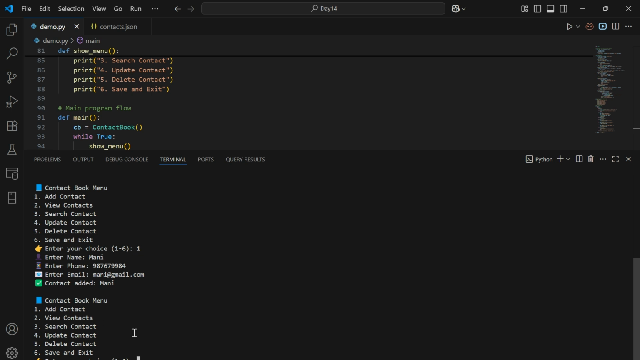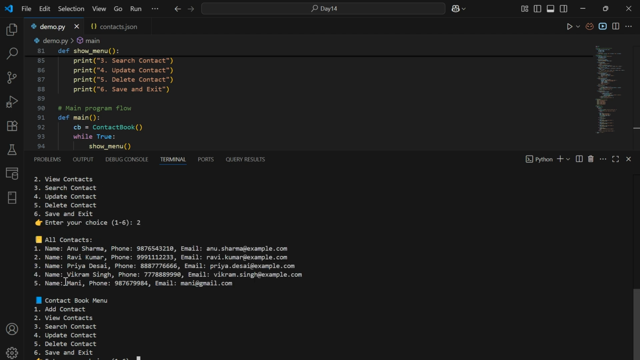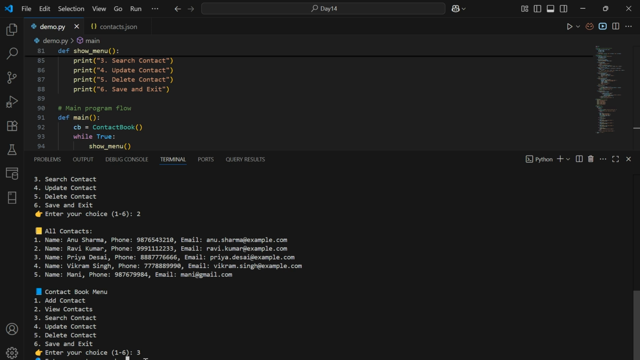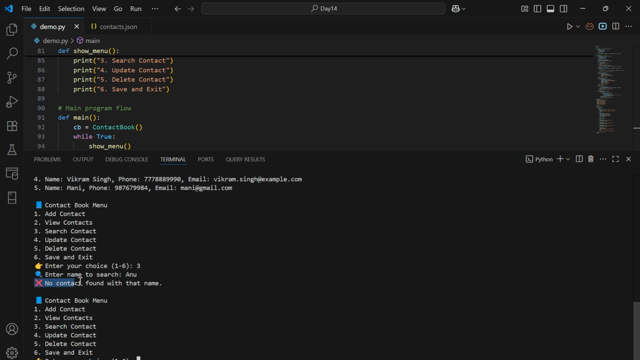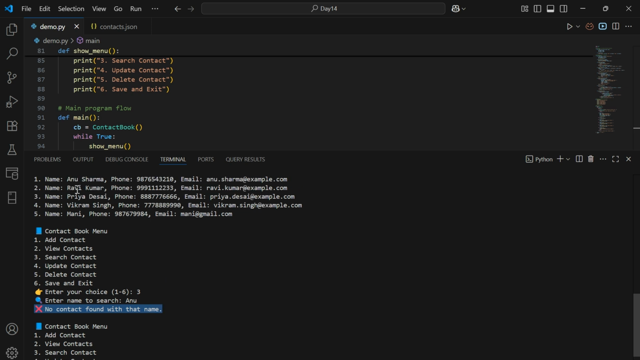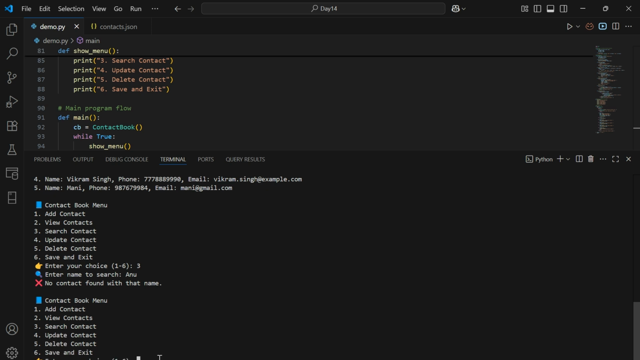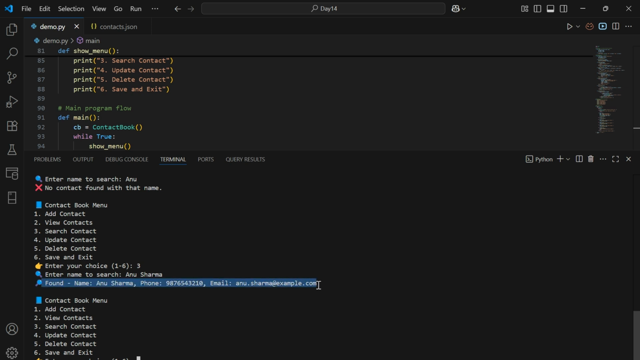Next, let's try to view all the contacts. We can notice that the new contact has been added to the contact list. Next, let's search the contact. While searching the contact, the name should be exactly matched. That is case sensitive. So for example, if you provide the name as Anu, it throws an error that no contact has been found with the name Anu. So we need to provide the exact name, Anu Sharma, while searching it. We can notice that the Anu Sharma contact has been found and returned the contact details.